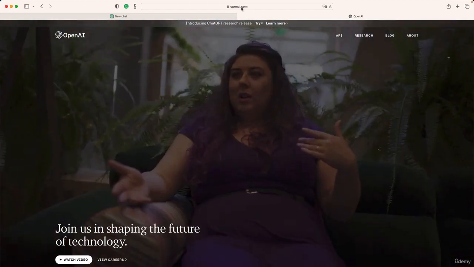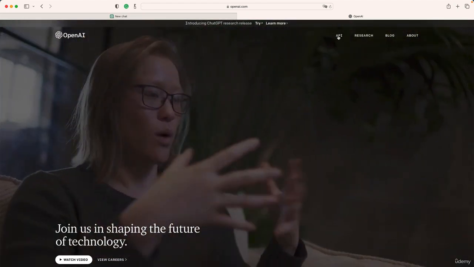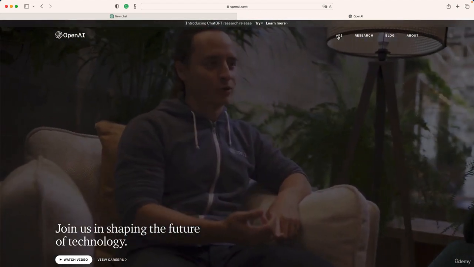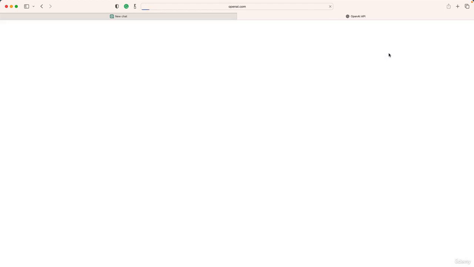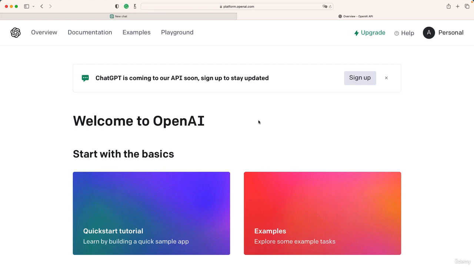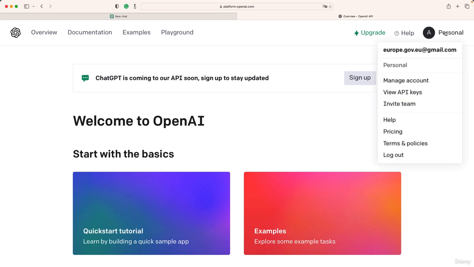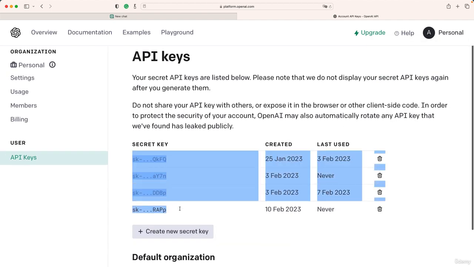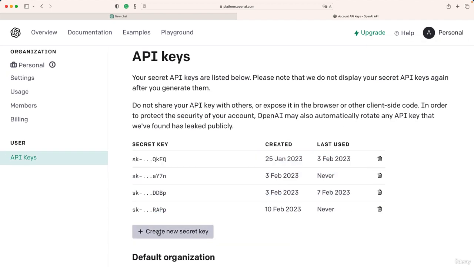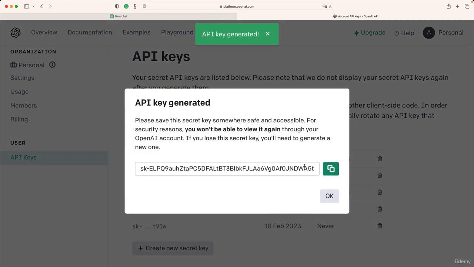So you want to go to openai.com and then go to the API section here. Then you want to sign up for an account and log in after that. And then you should see this page, and then you want to go to personal and then go to view APIs. There you'll see a list of existing APIs if you have any. Otherwise you want to create a new secret API. So copy that, that's your API key, put it somewhere for now.